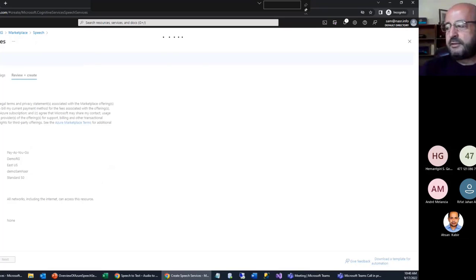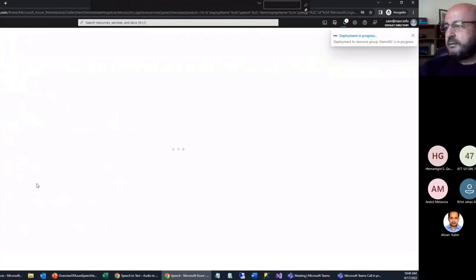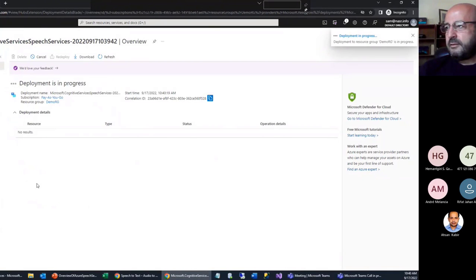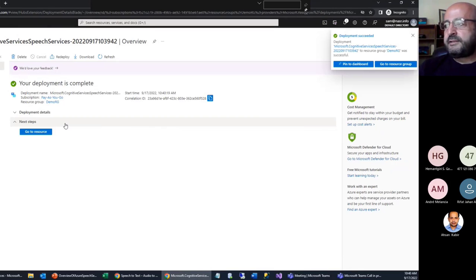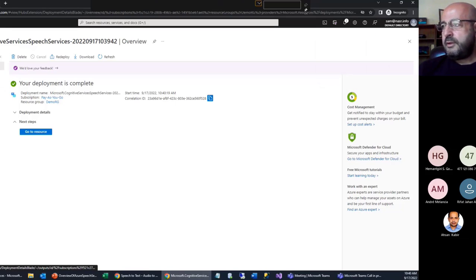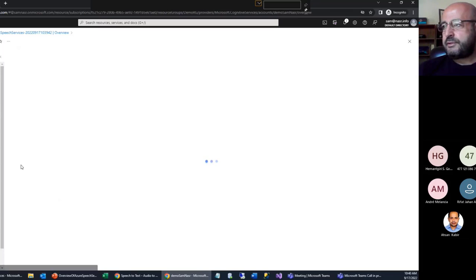And then once that's created, it'll just take a second to deploy. But once that's created, it's going to provide me with a set of keys that I can then use in my application. Go ahead and close that window, and then go to the resource.